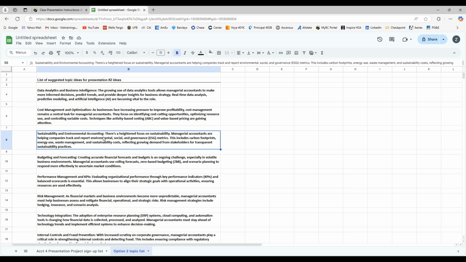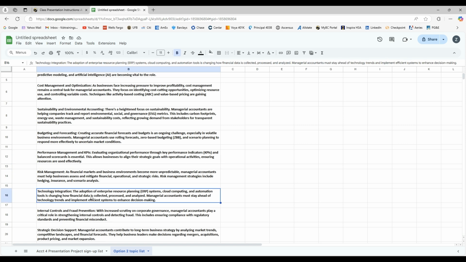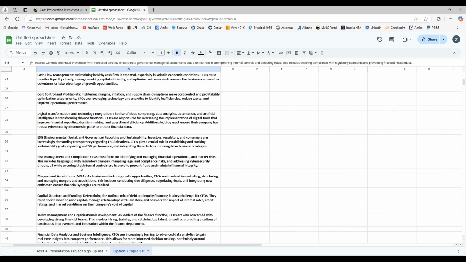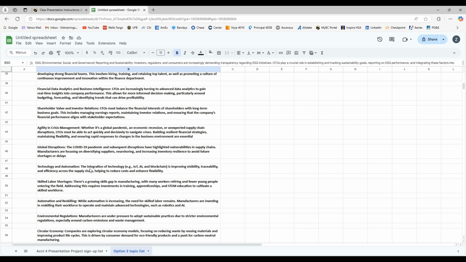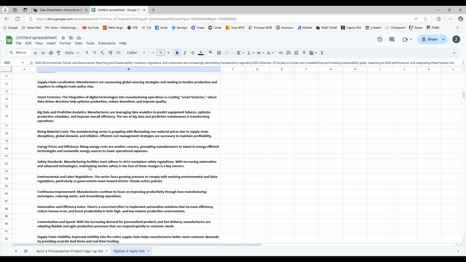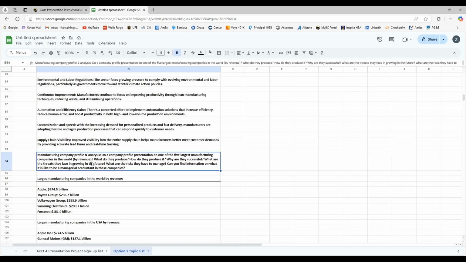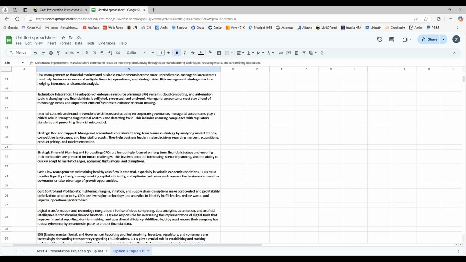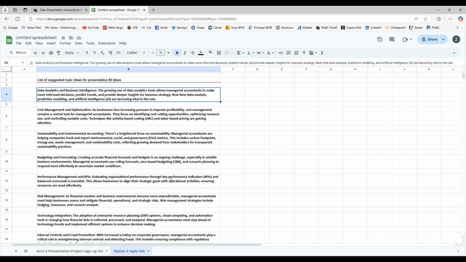Sustainability and environmental accounting: there's a focus on sustainability in the world these days. So maybe that's a topic to focus on. So a whole list of things: performance management, KPIs, risk management, new technology, internal controls and fraud prevention. So you can just look through this whole list here and see if that list kind of sparks a thought in your mind about doing a presentation on one of these options. And these are sort of just to give you an idea of the direction to go.